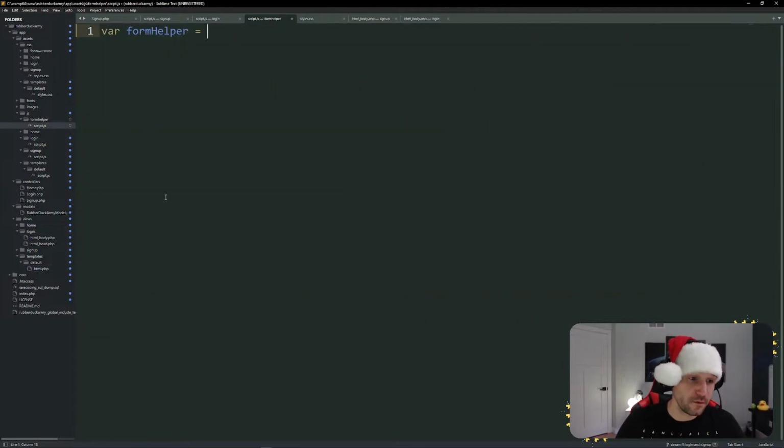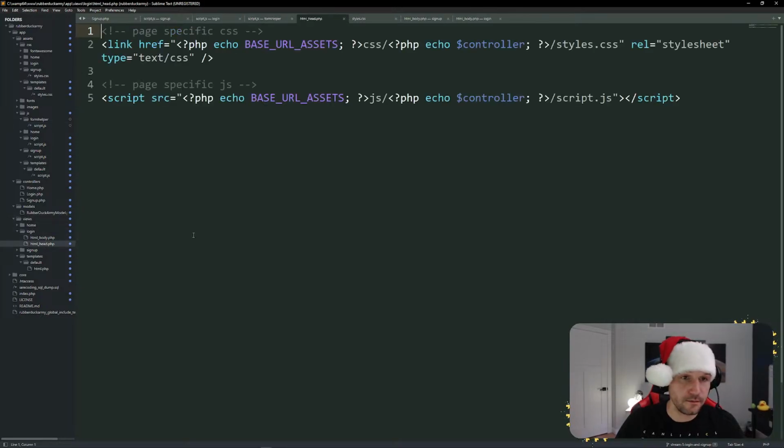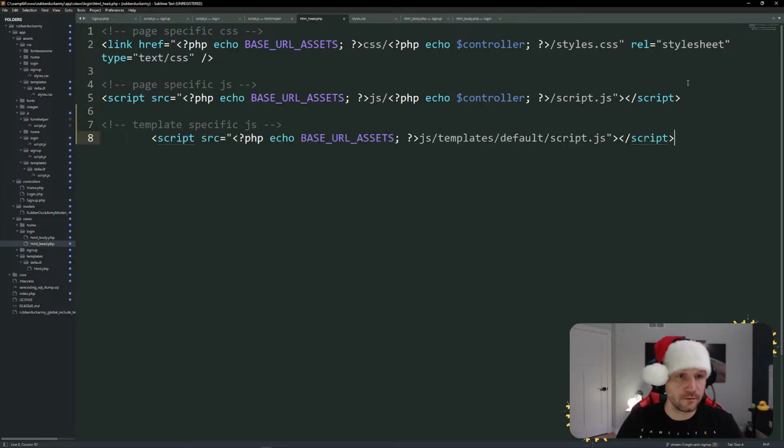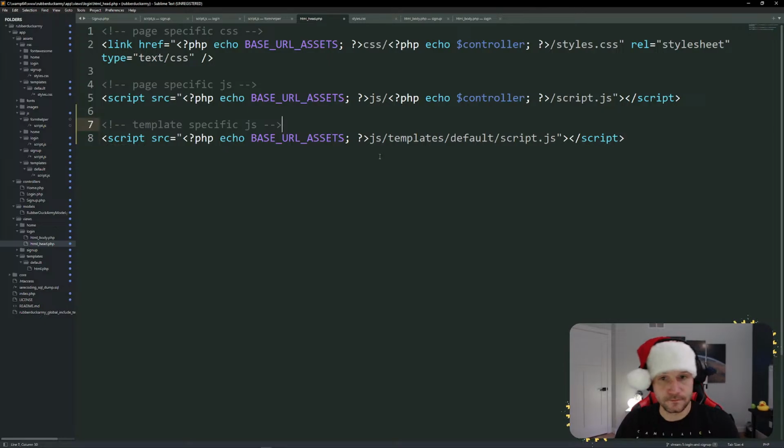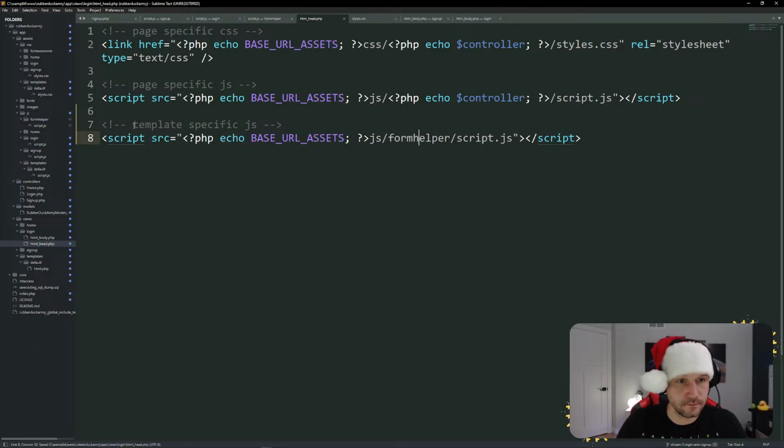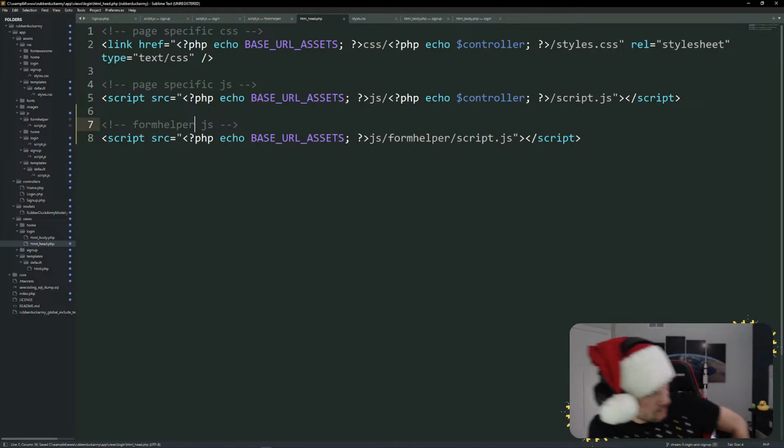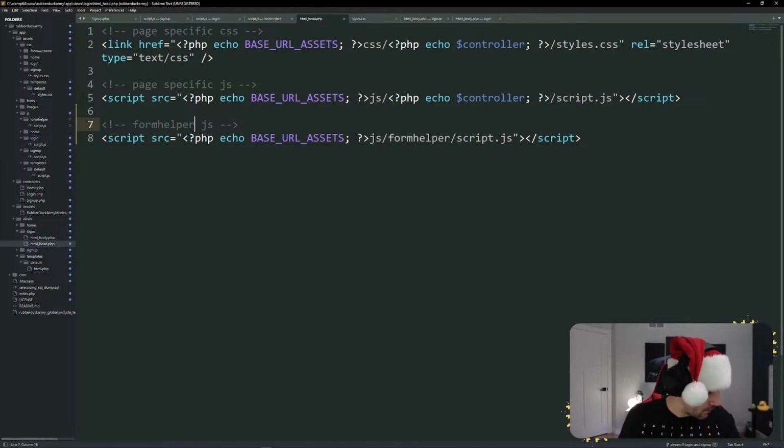So we're going to go to our page-specific login view, views login HTML head. And then we'll just go ahead and include it right here. Form helper. Base URL assets JS, and we're in our form helper folder, form helper script.js file. Now, this is only going to be included on our login page.